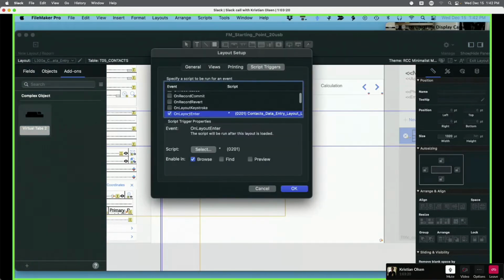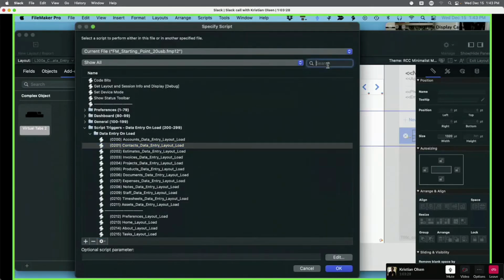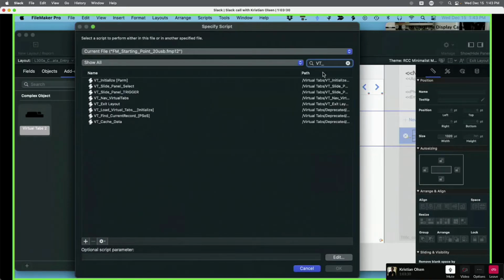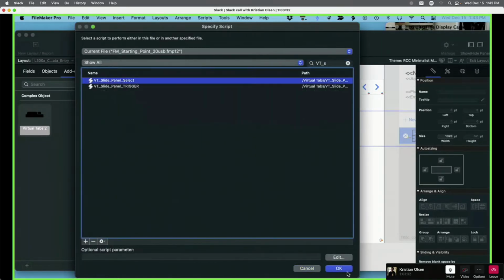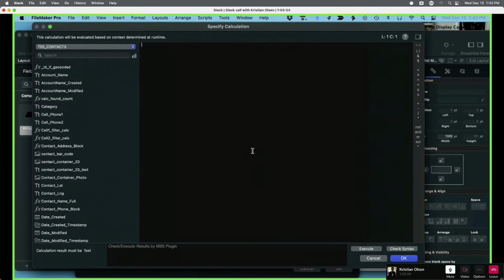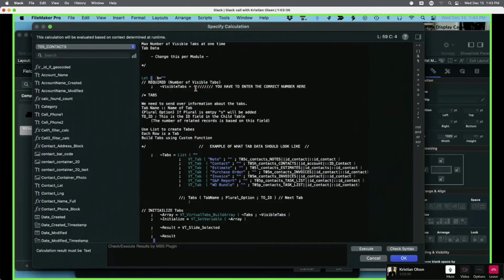So we're going to go over here. I'm just going to disable their on layout enter for now, but you could just as easily put this in any on layout script that you have, okay? And so we're going to go over here. We're going to find VT, slide select, and I'm just going to paste in that function that we have. And again, you'll notice 4 tabs right there. This is just from the contacts standpoint.